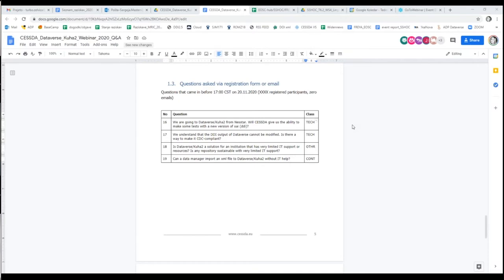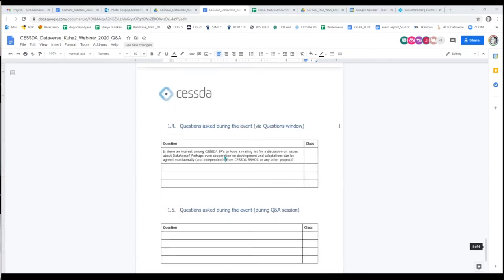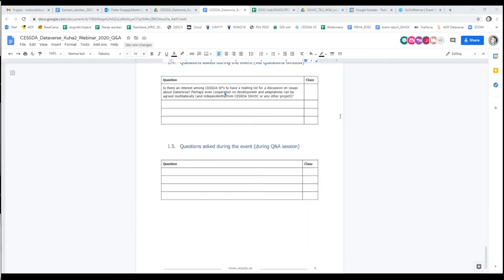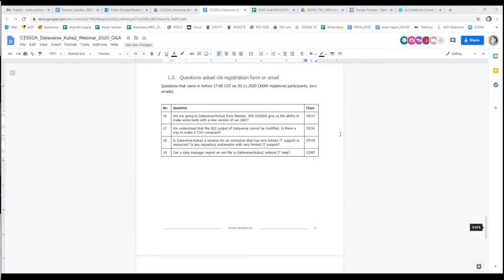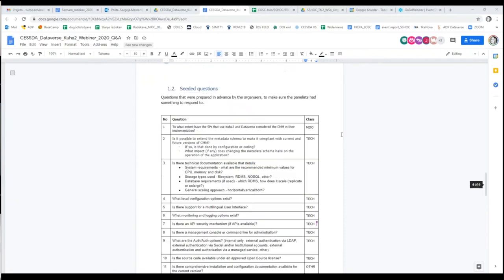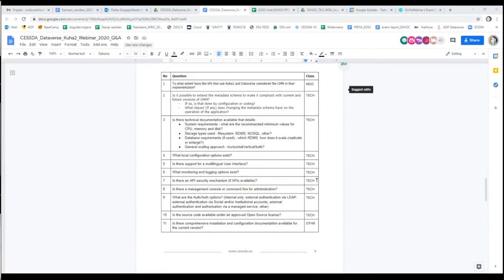Okay, thanks. We'll move on to the next question. To what extent have the service providers that use Kuha2 and Dataverse considered the CESSDA metadata model in their implementation? So did you have to change things much when you were preparing the data for export via an OAI-PMH endpoint, knowing that the data catalog uses the CESSDA metadata model?